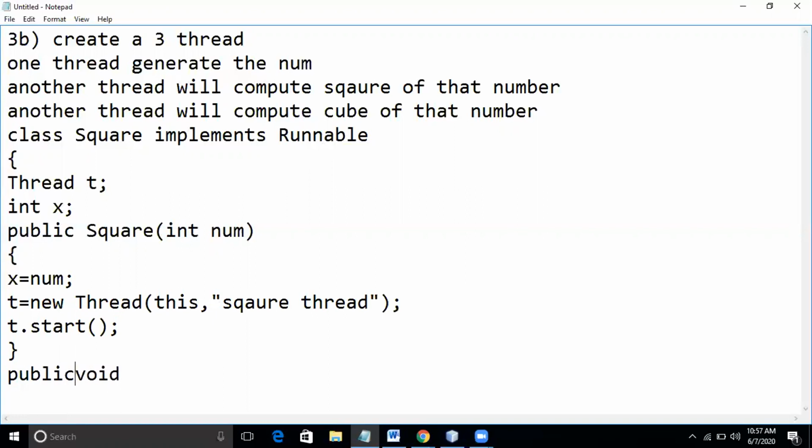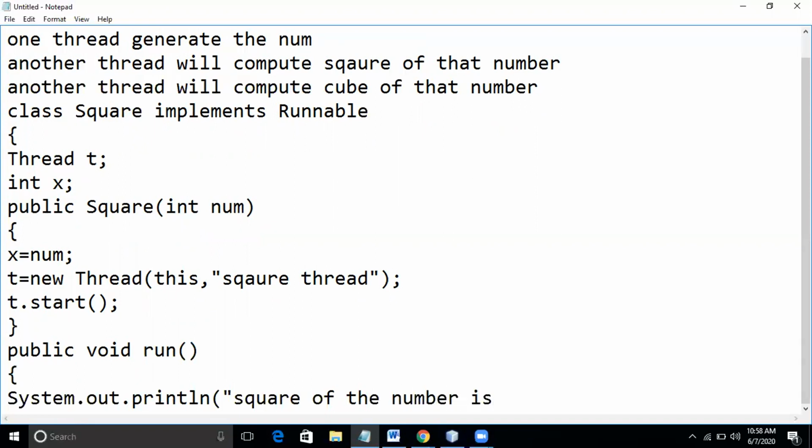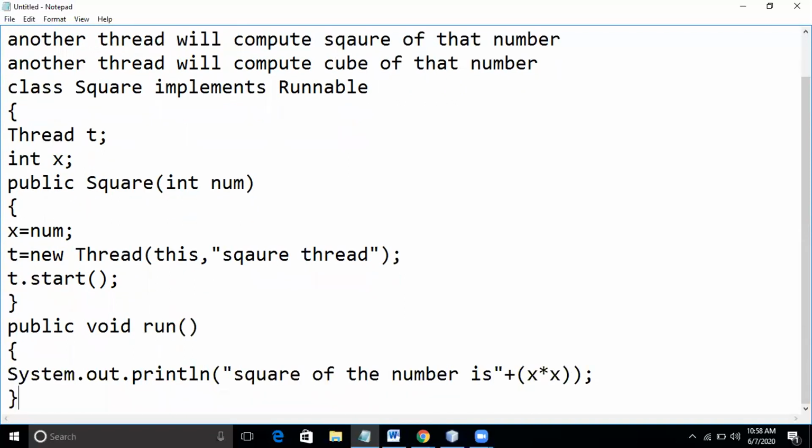For that, I'll write public void run. As I said, what is the purpose of the square thread? It will compute the square of that number. Very simple. You just write here System.out.println. We have to compute the square of that number. Simply give the message "Square of the number is" plus, what is the square of the number? x * x. Square is nothing but x into x. That's all for the square class.